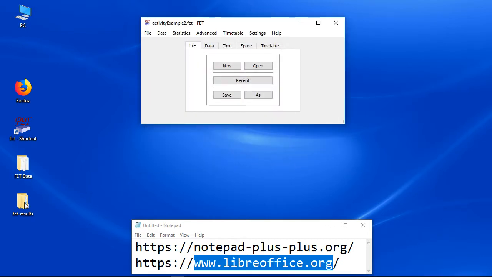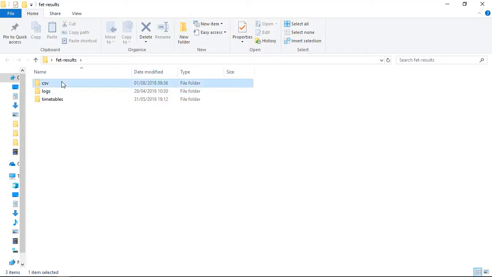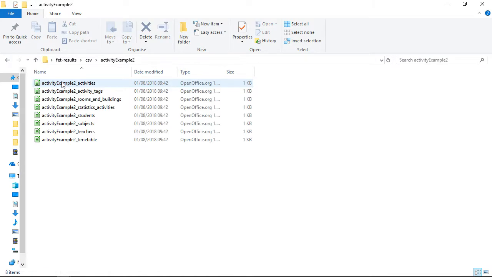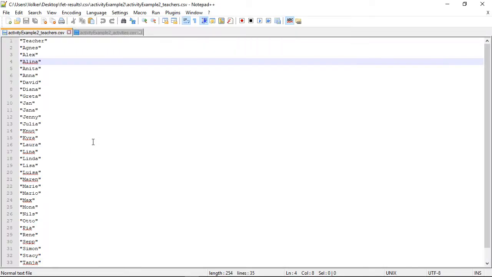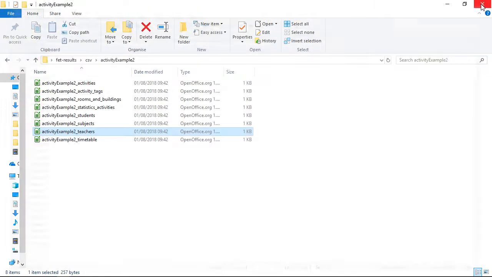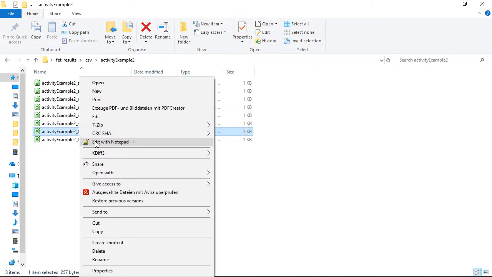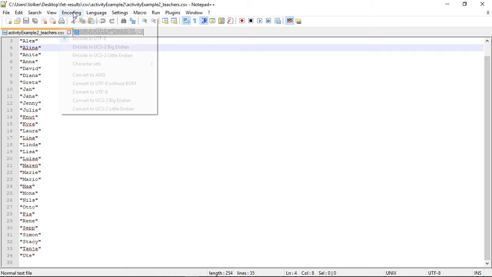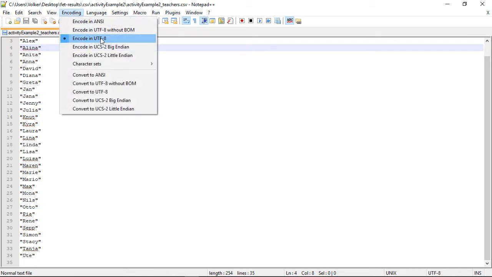In that case, you should be able to right-click on the file name and open it with a tool of your choice. You will see a simple list of teacher names if you open the teachers CSV file. You can add more teacher names the same way and import that data later again. Be careful if you save a CSV file. Please check if your tool uses UTF-8 coding. Another coding will import names incorrectly if you use non-Latin characters.